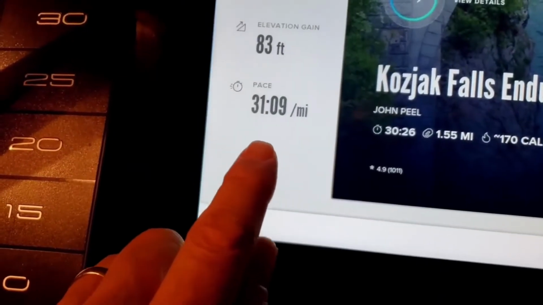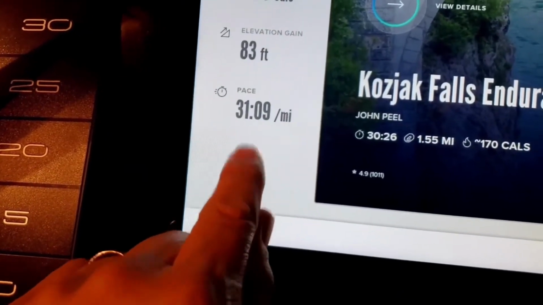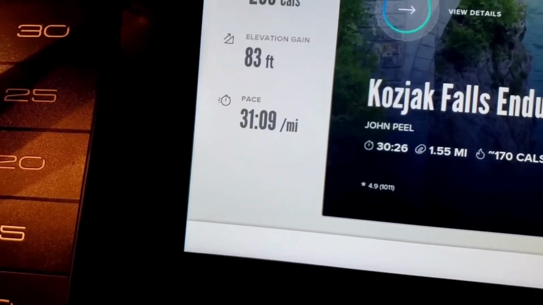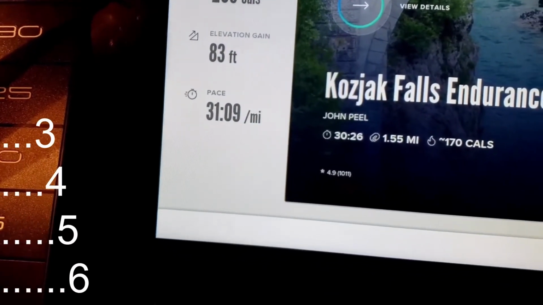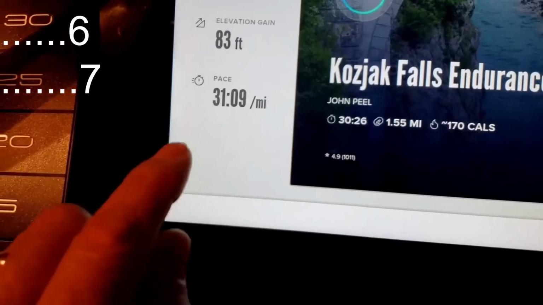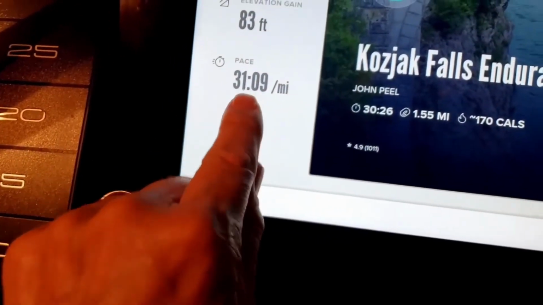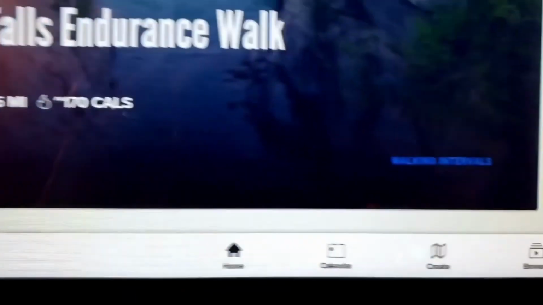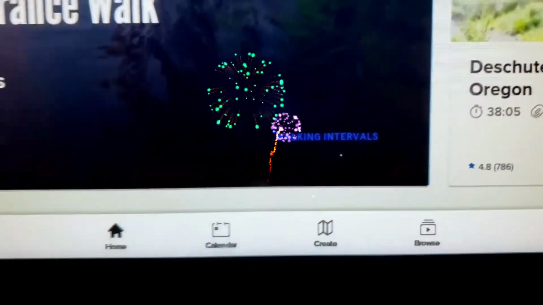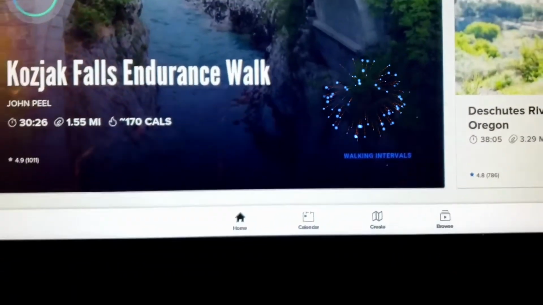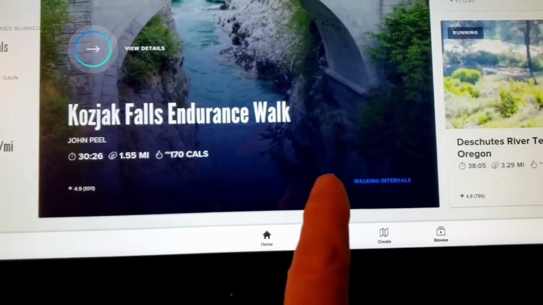Here we go, 10 times. 1, 2, 3, 4, 5, 6, 7, 8, 9, 10. Let's wait 7 seconds. 3, 4, 5, 6, 7. 1, 2, 3, 4, 5, 6, 7, 8, 9, 10. And lo and behold, set privileged mode to true. That never gets old, seeing that.